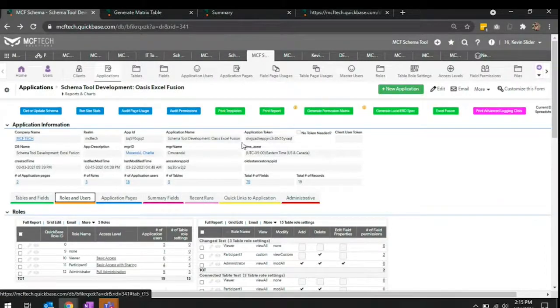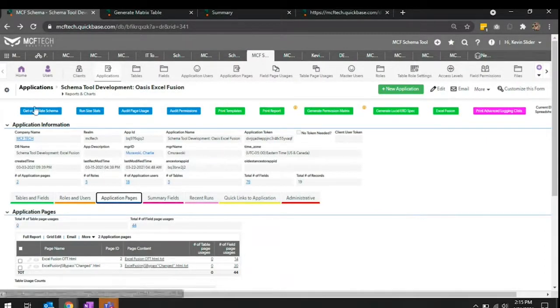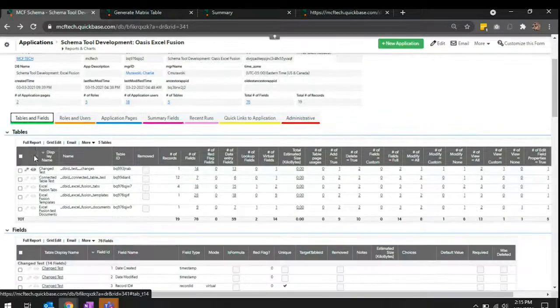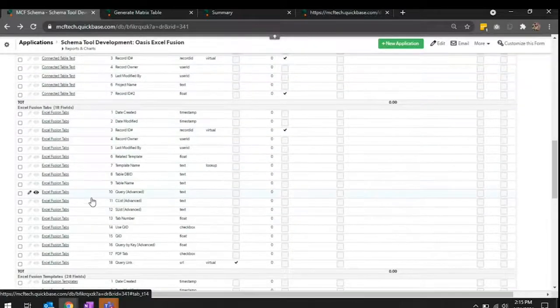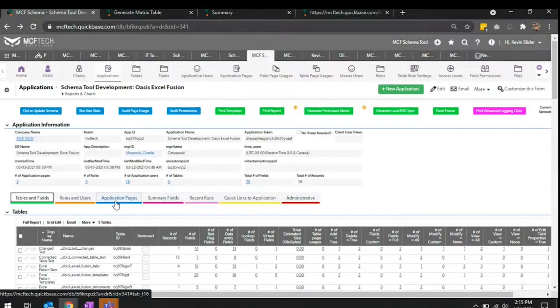So again, this is very helpful for analyzing an application and looking at its schema over time. We do have some areas that will tell us if a table has been deleted, removed, or if a field has been deleted and removed, if a formula has been updated. There's some historical values that we actually track over time after we run schema over and over again on an application. Hopefully that's been helpful.